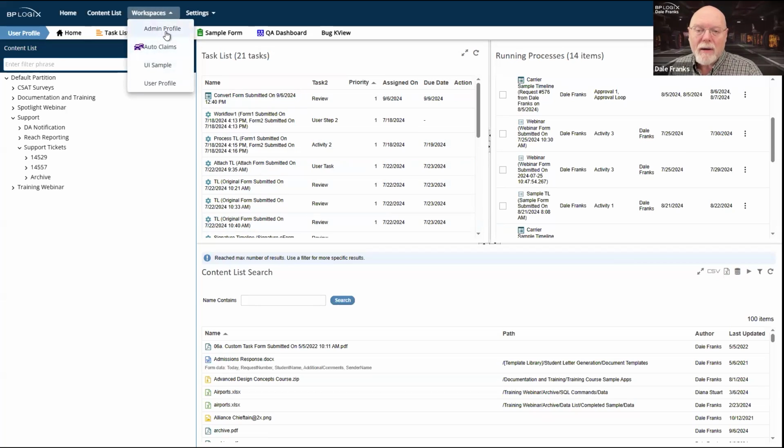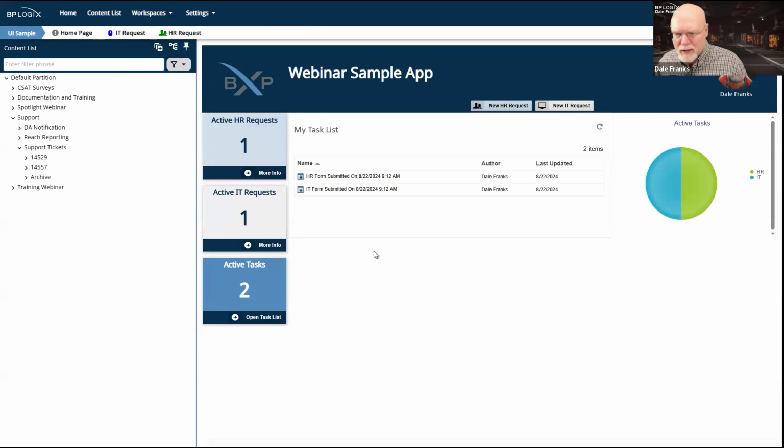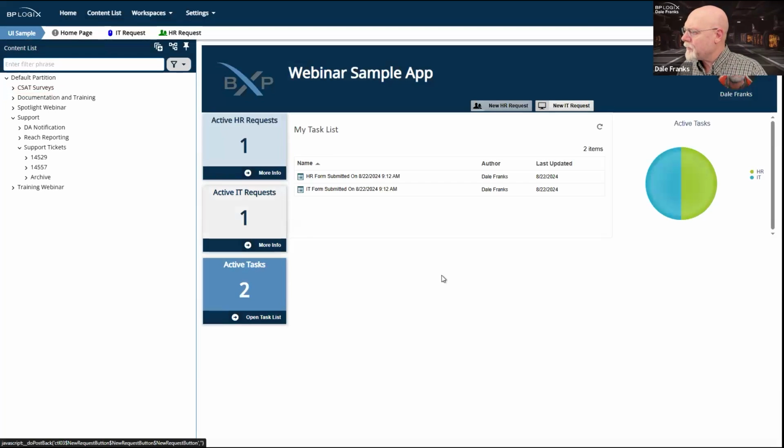I've got, of course, the 2 original ones that come with Process Director. I have the UI sample workspace that we looked at 2 weeks ago in building an advanced UI. And this workspace actually incorporates a dashboard that just shows a form, which we talked about how you would build that a few weeks ago. And I can do everything within this workspace that is related to these two requests, this HR request and IT request.